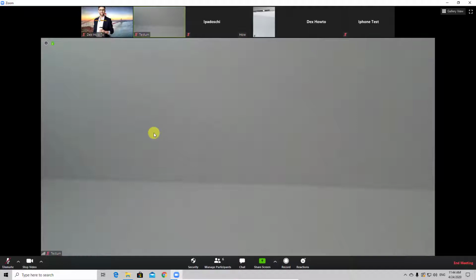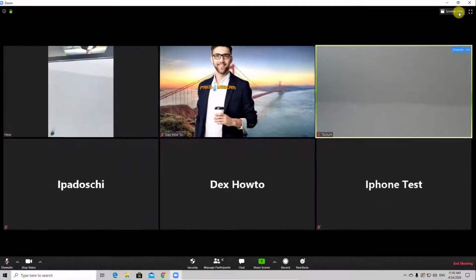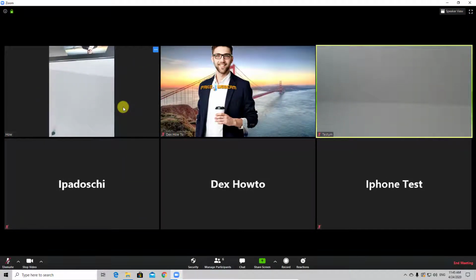To get to the option to pin a person, first, go with the mouse over the Zoom app. If you are in the speaker mode, I suggest clicking on the gallery view. You will be able to spotlight only users who have the camera on.